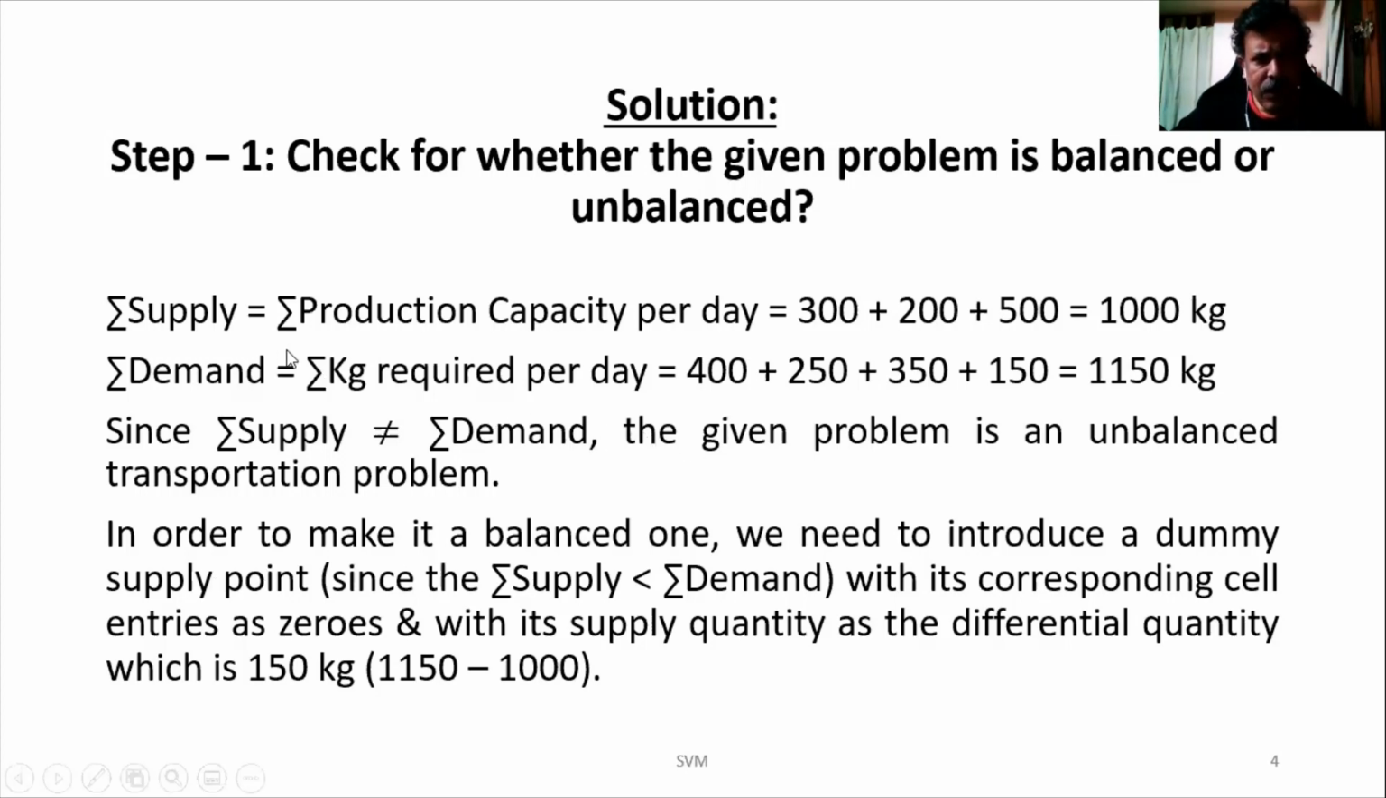Here we may note the sum of supply is lesser than sum of demand. That means we are supposed to bring in a dummy supply point or dummy row. So that corresponding cell entries will have zeros in it, and the supply quantity for that dummy point will be the differential quantity. What do we mean by differential quantity? This 1150 minus 1000 will be your differential quantity. So 150 will come as the supply quantity for that dummy point.